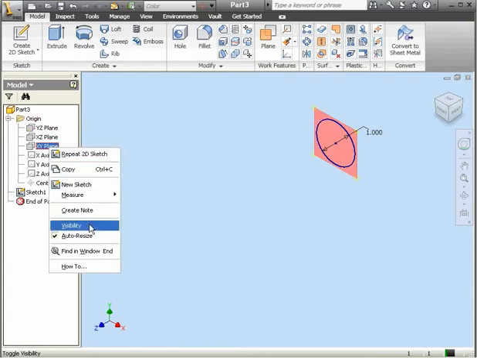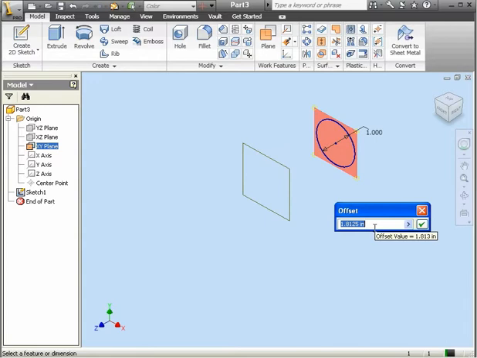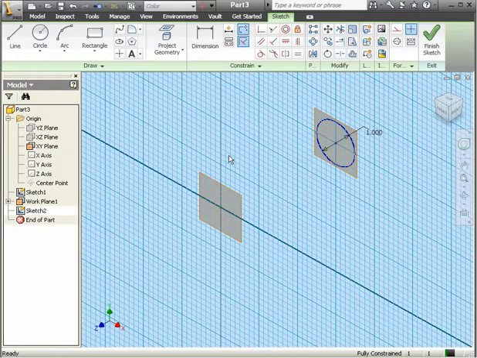Now let's right-click and make the XY plane visible. We'll create another sketch. Grab this plane and drag it. We'll offset it by 3 inches. OK. Let's take a front view.